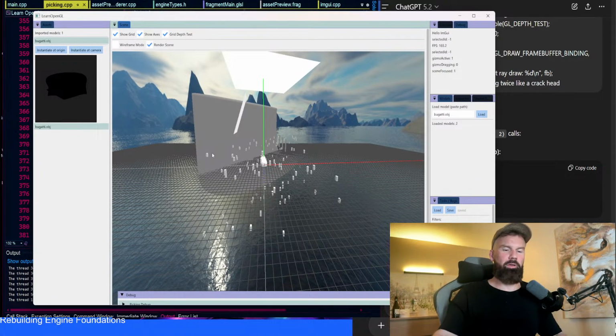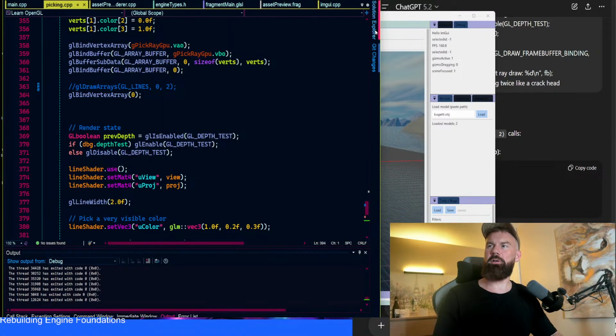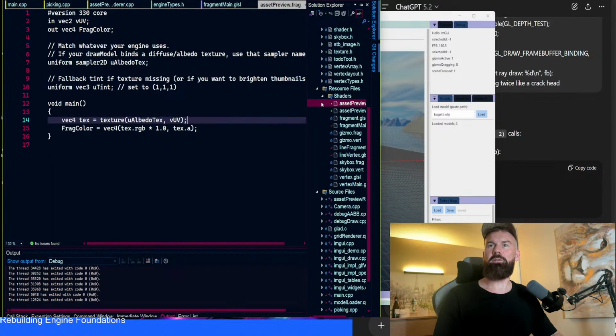Okay, so we're gonna put this shader in. Where is it? Fragment.